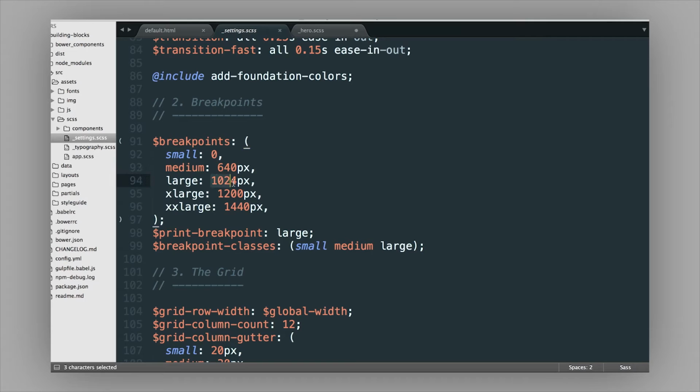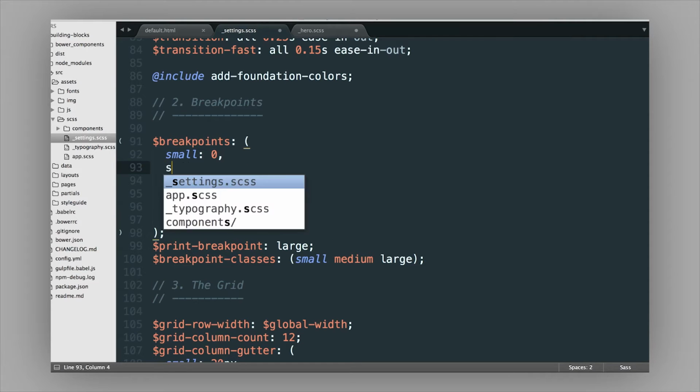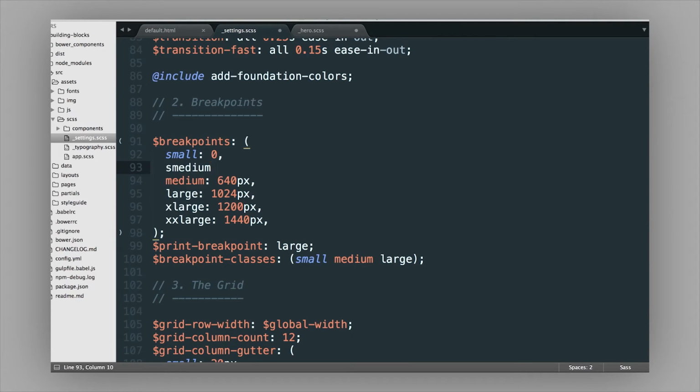Now I can change these to anything I want, and you can do this at any time and just really get it the way that you want it. Now beyond that, we can also add new breakpoints. So if we need something in between small and medium, let's say this is too big of a gap, we can go ahead and add another one. I'm going to call it smedium. You can call it whatever you want. And I'm going to set it to be 440 pixels.